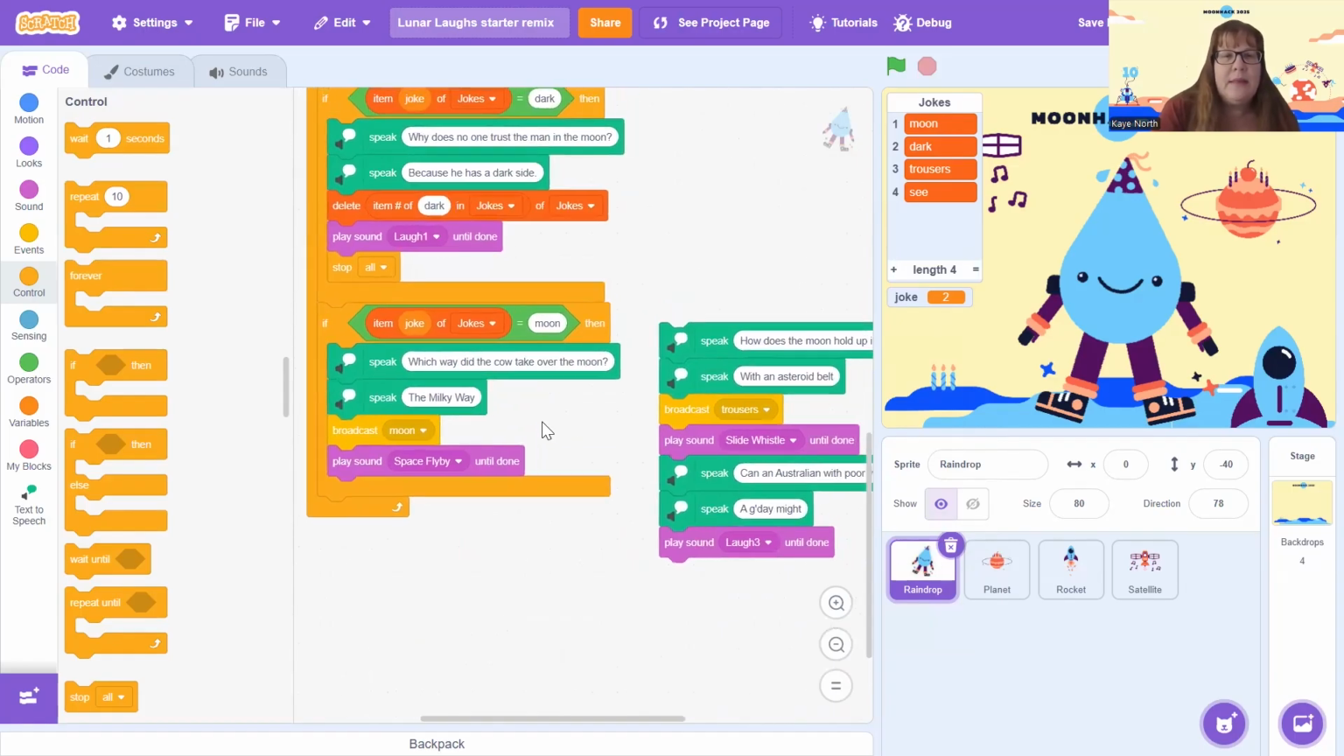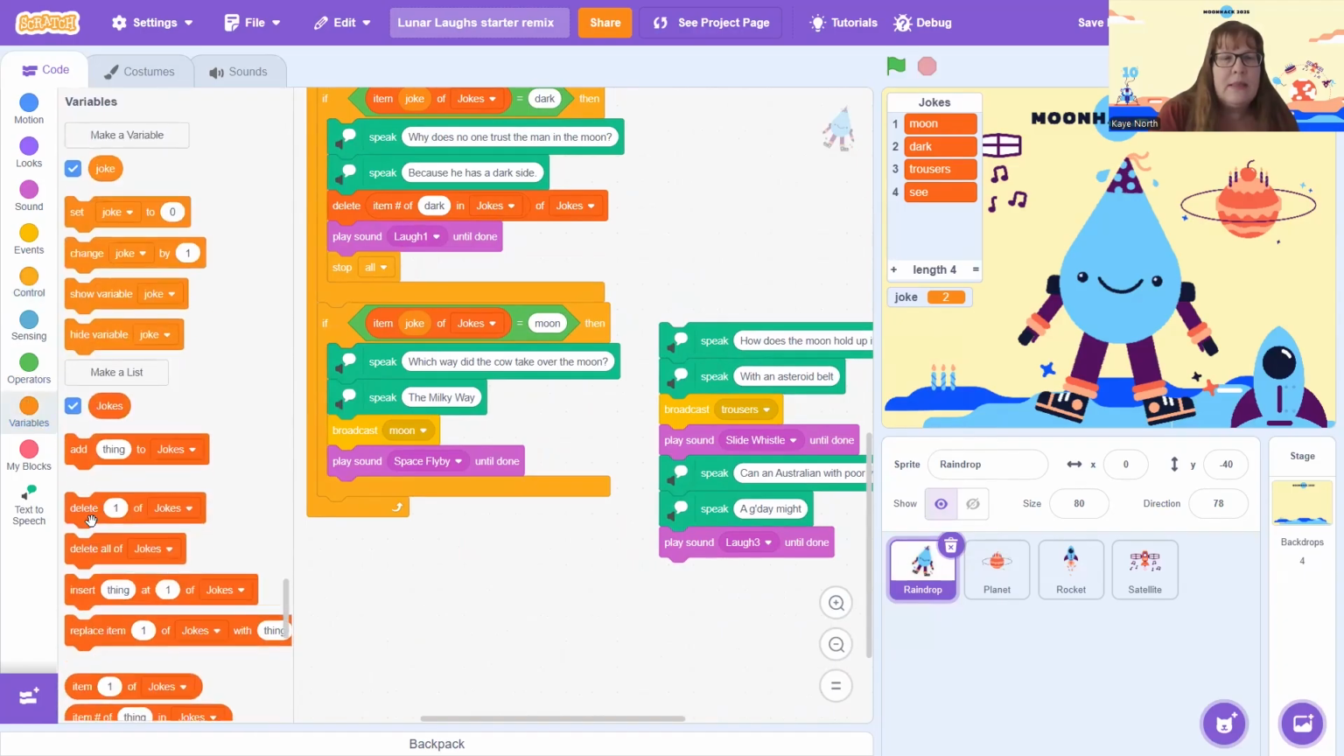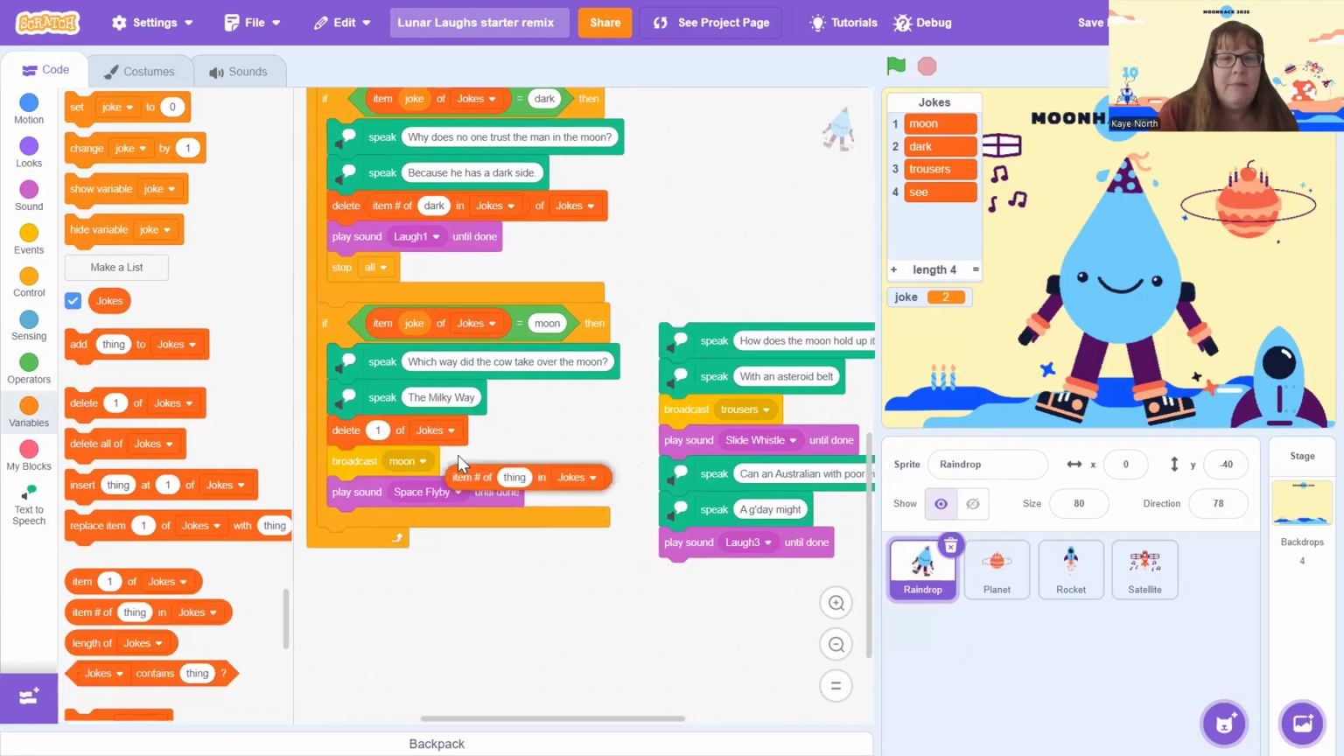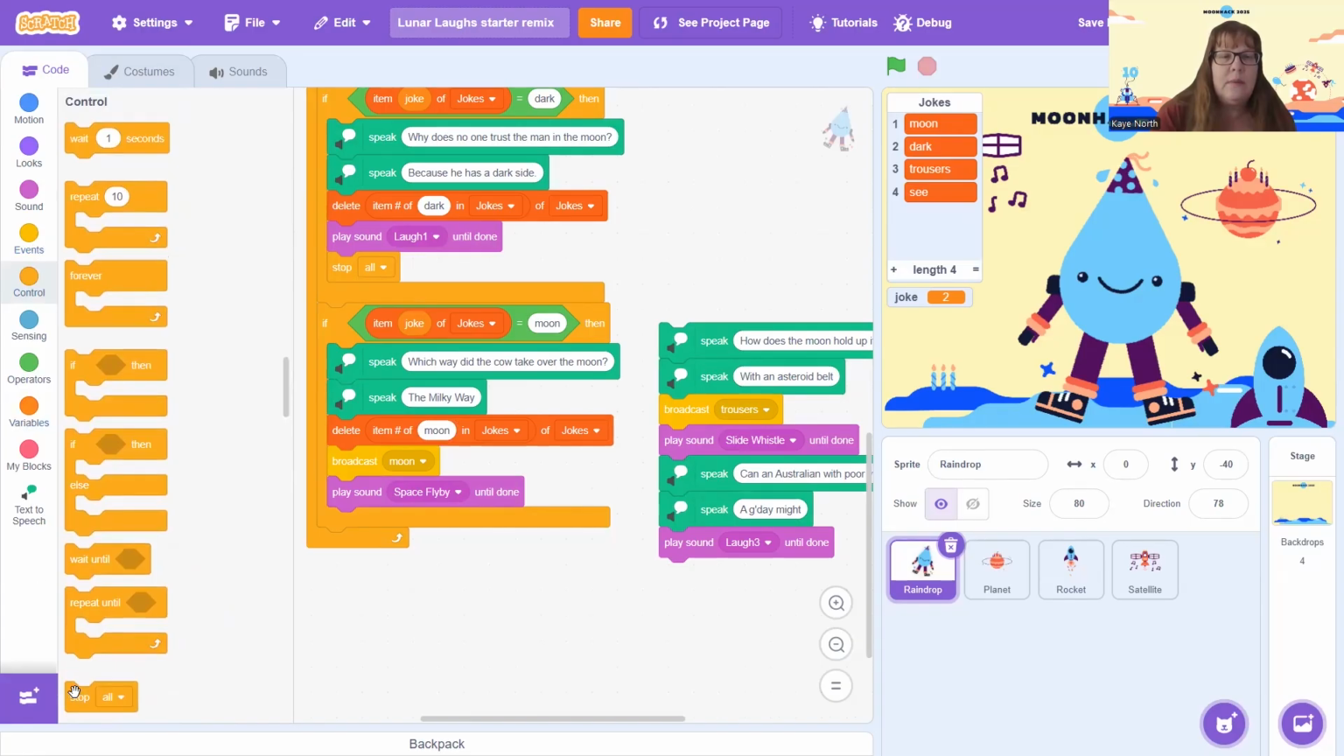Okay, so this time, once again, we've got our broadcast this time. So we've got a sprite that is reacting. Remember, this is the one, the rocket taking up over and over. So let's go in. We are going to, once again, delete the item number of the moon in jokes, whatever it comes up as. It's going to broadcast. It's going to play the sound, and then we want it to stop all.